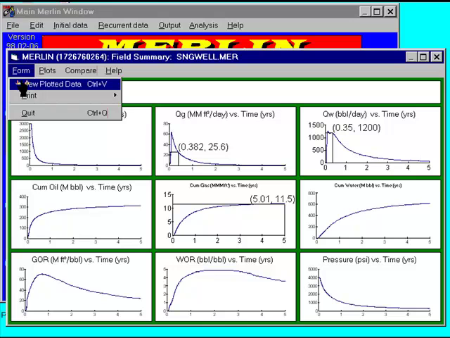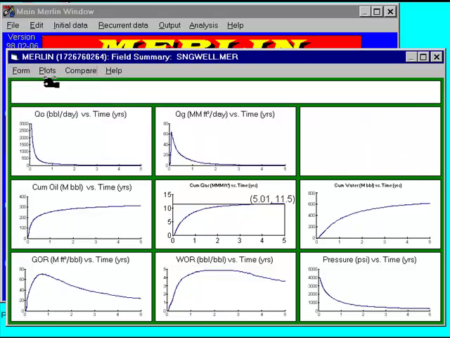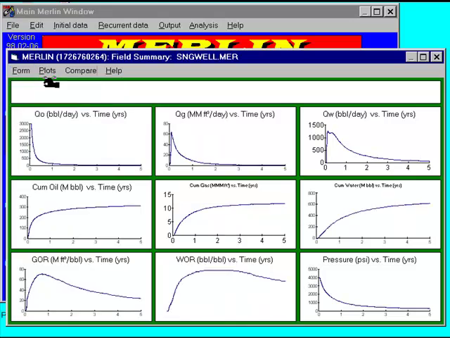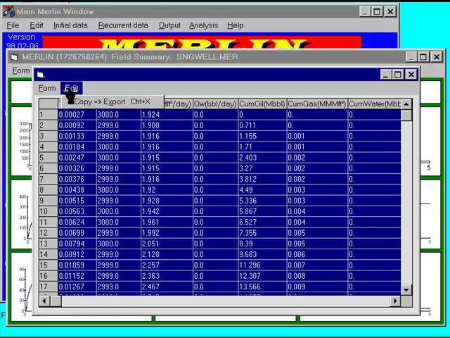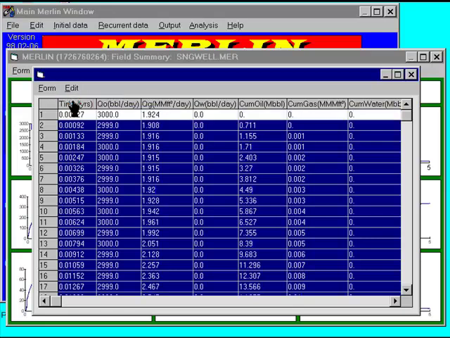You could also ask Merlin to view the plotted data, in which case Merlin would redraw the plots on the screen and build a spreadsheet showing the data that was used. You could even copy this data and paste it into your own spreadsheet program for special analysis.